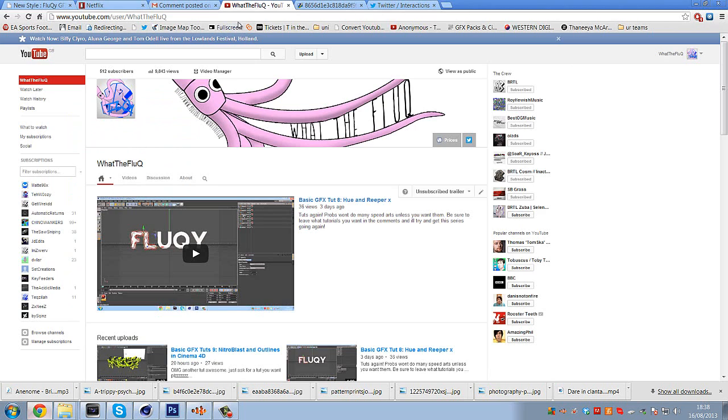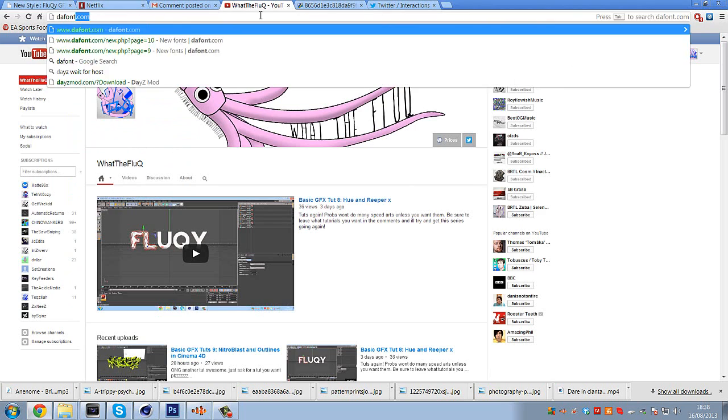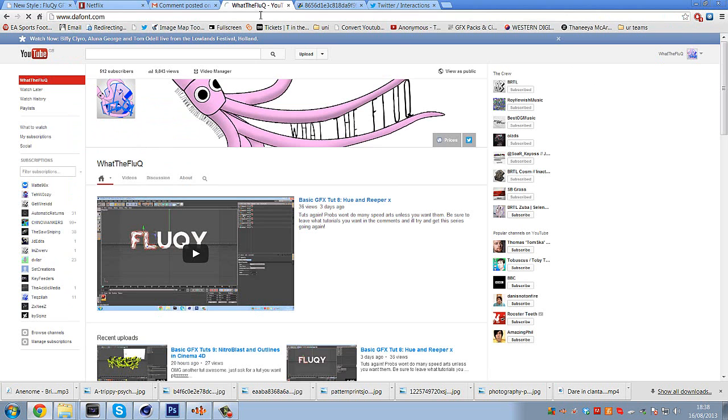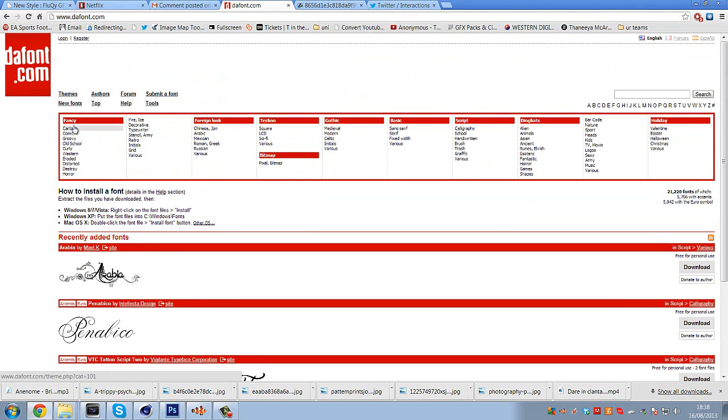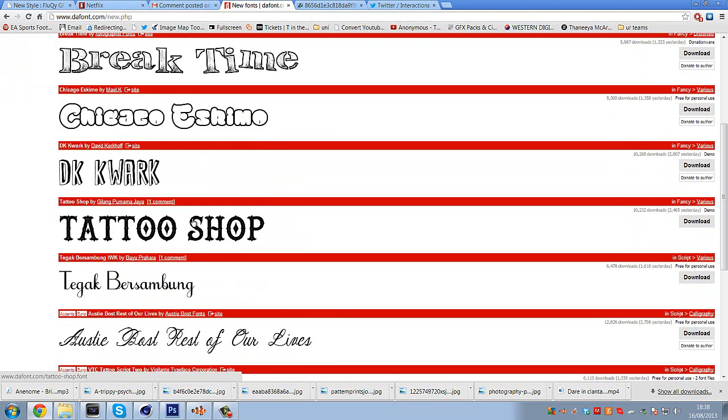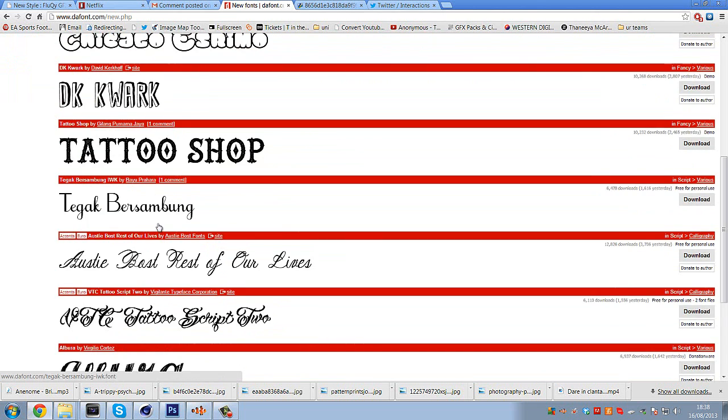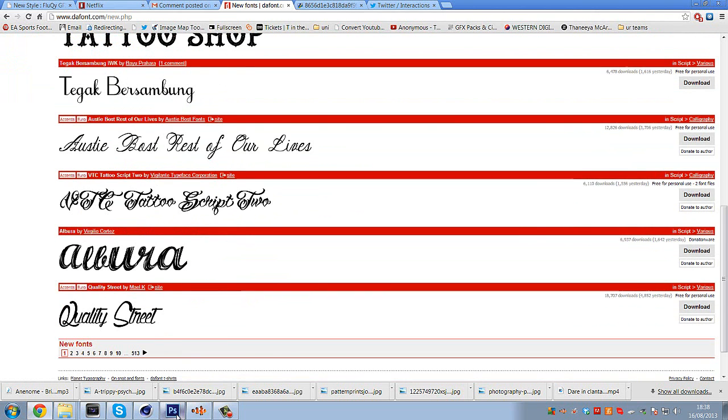And if you ever want to have some fonts, go on this website called dafont.com. On this there are a ridiculous amount of fonts from all sorts of different places. As you can see, there are many different genres of font, and I always pop onto new fonts every so often to check out what's there. There are some really good fonts on here, so a good one to choose is that.